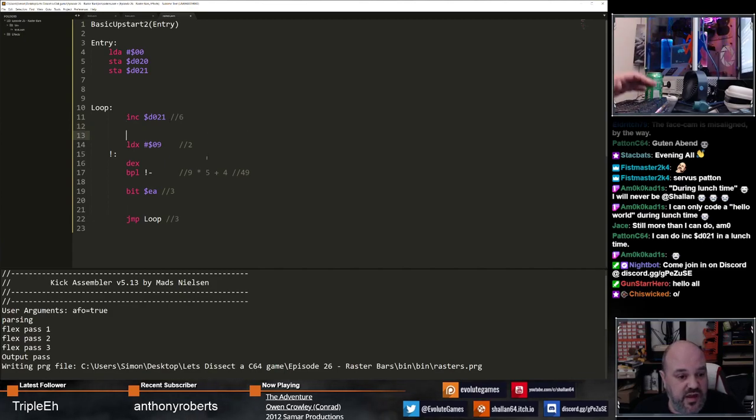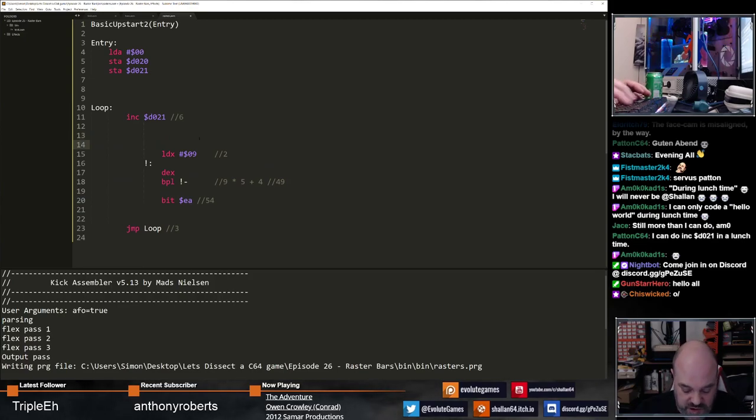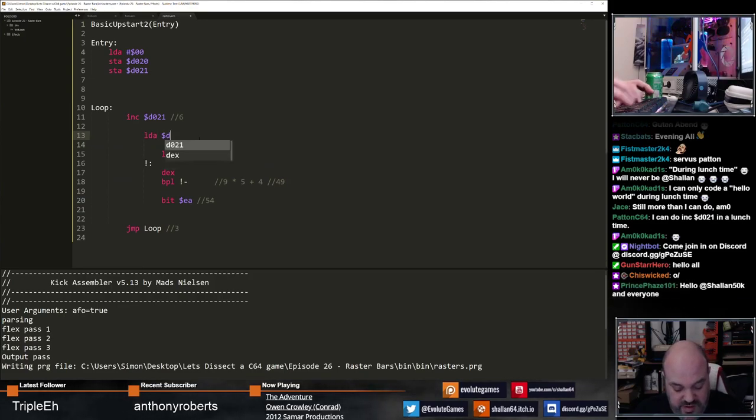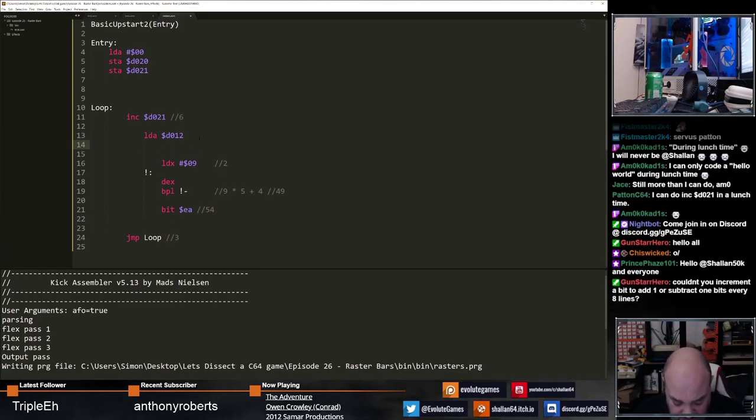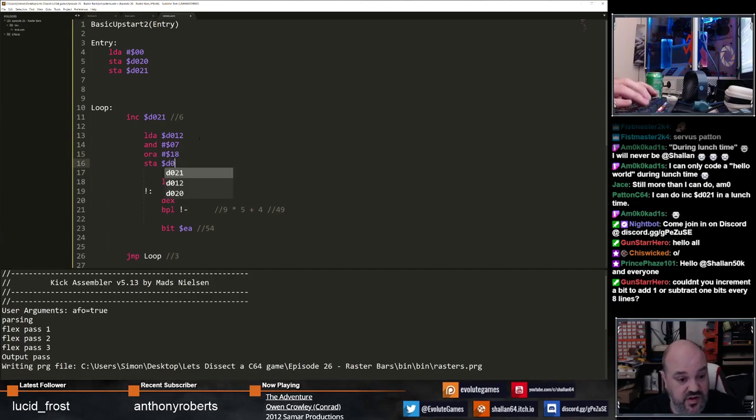Okay, so this is still taking the same amount of time. We're going to address this in a minute. So this entire thing is taking 54 cycles, this loop here. Just going to indent it a little bit. But what I'm going to do, I'm going to load the value that's currently in D012. This is our raster position. I'm going to get the last three bits like this. And then I'm going to turn on the bits that I would normally need in the scroll register, like so, and store it.